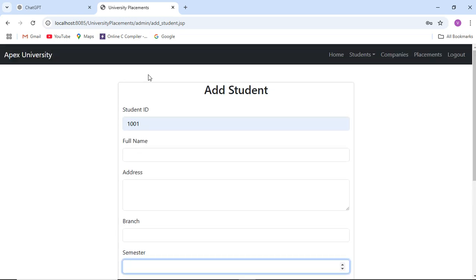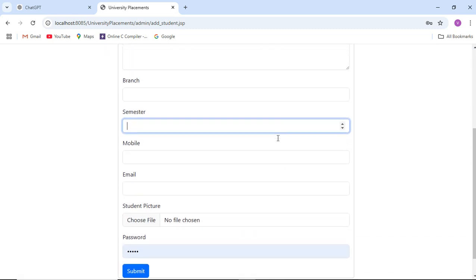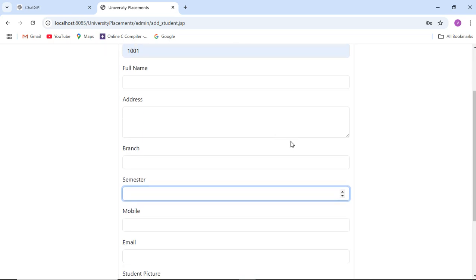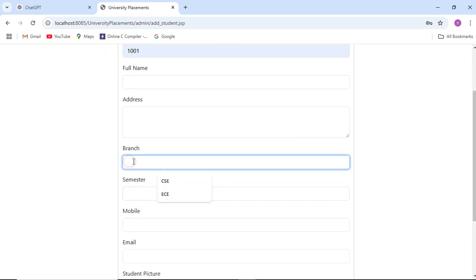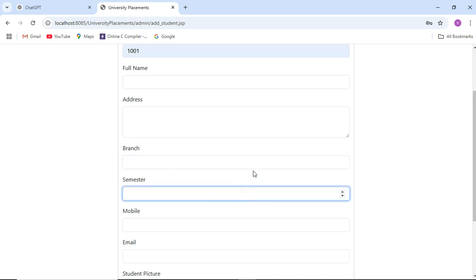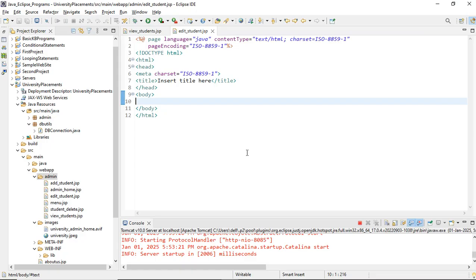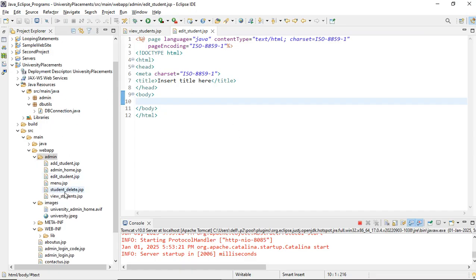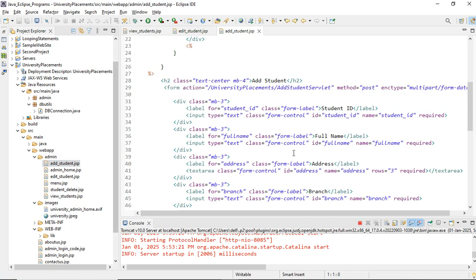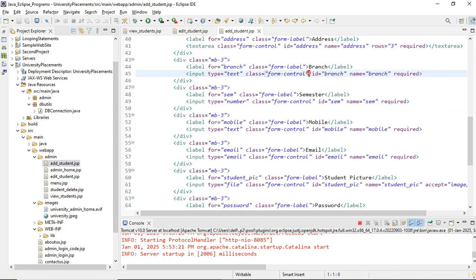So how can you do that? Let me show you. It didn't use any drop downs, no problem. It is better to have a drop down here for the branch, and semester also a drop down. Let me show you first of all how to do that. I'll go to the edit add student. In the add student, for the branch, I'll remove this particular thing and write in this place.